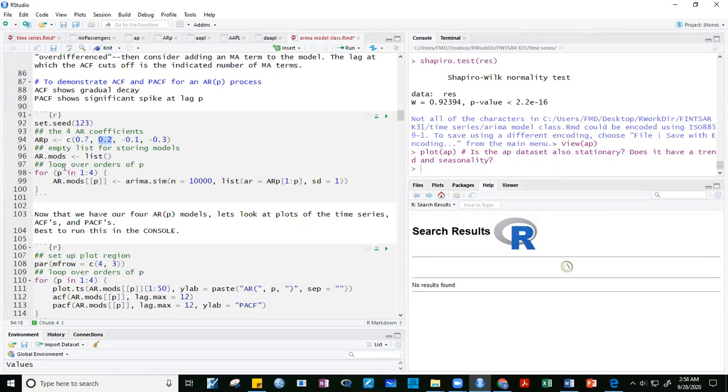This is the function for P in 1 to 4. So what will happen here is that it will simulate an Arima model 10,000 times, and it will do it one at a time. First with AR model 1, with a phi1 equal to 0.7, and then it will go to 2, and then 3, and then 4. Okay, so let me run this.